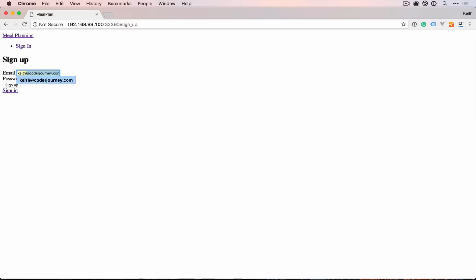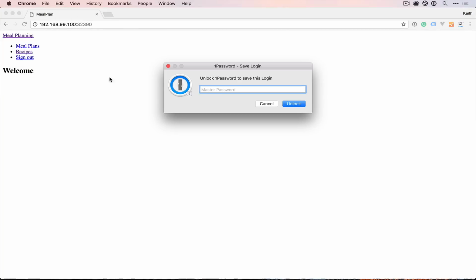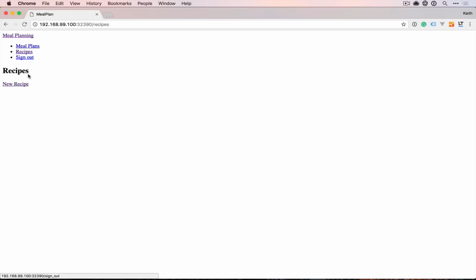And then we should be able to sign up. So if we give this some user information, and then now we should be able to create a recipe. And we're basically back to where we were, except that now our database is running inside of Kubernetes.